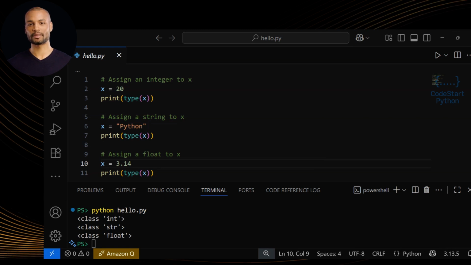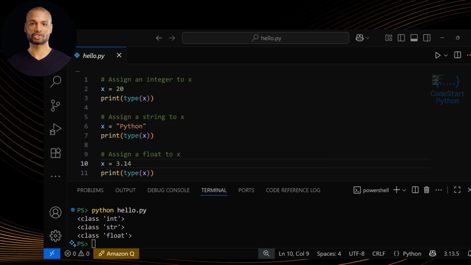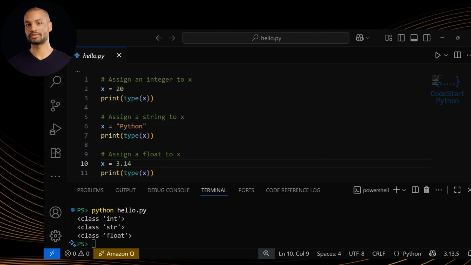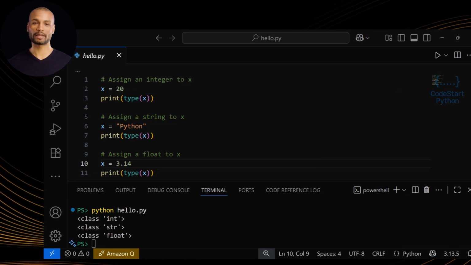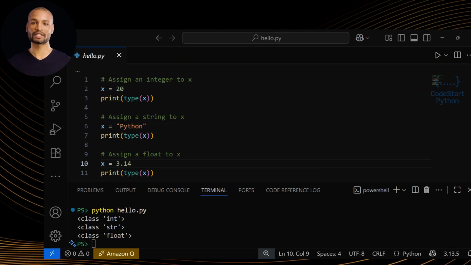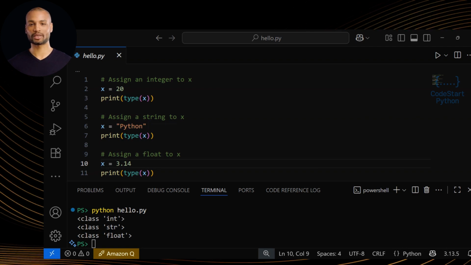Flexibility in variable types. A single variable can hold values of different types throughout the program's execution. The type function for inspection. The built-in type(x) function can be used to determine the current type of a variable x. The interpreter reports a class name: float, int, str, or bool, so you know exactly what you're holding.